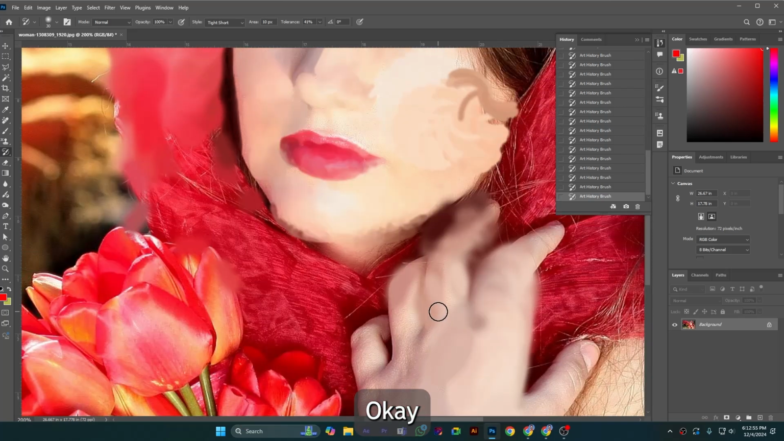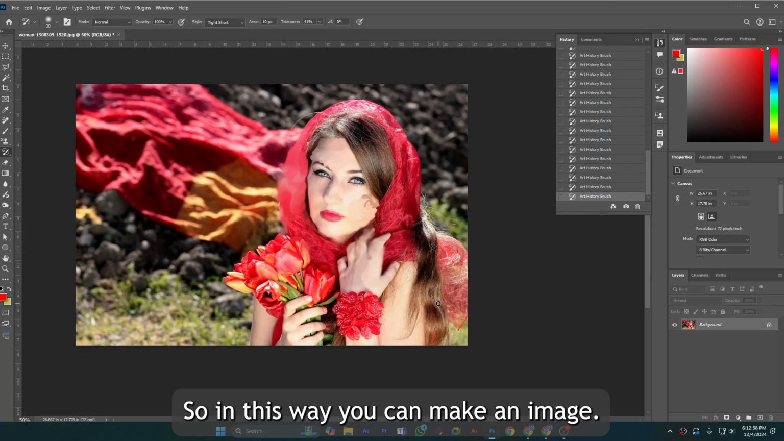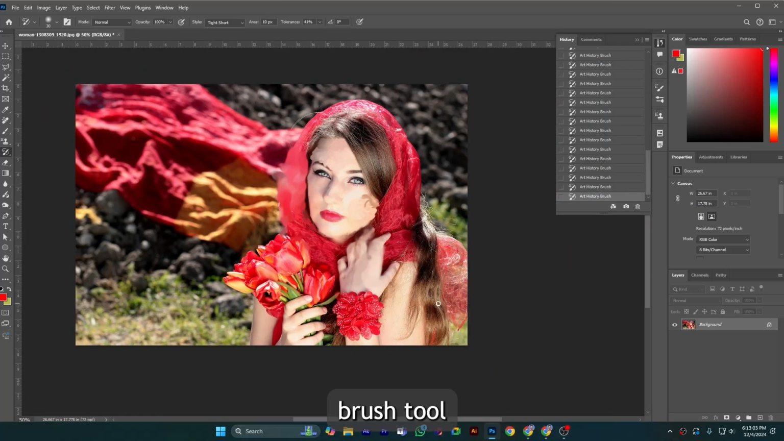Okay, so in this way you can make an image look like a painting by using the Art History Brush tool.